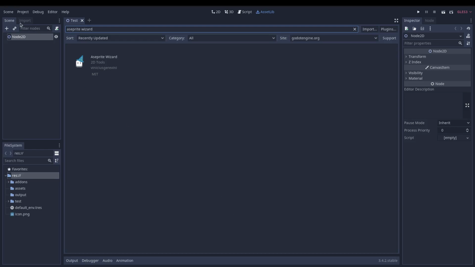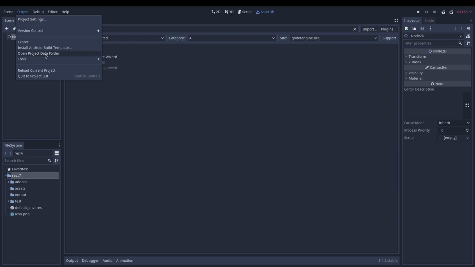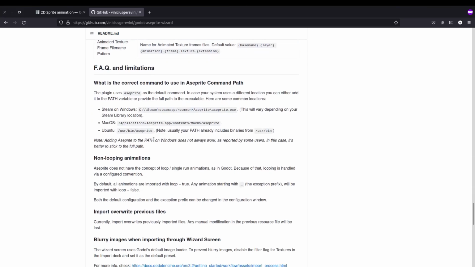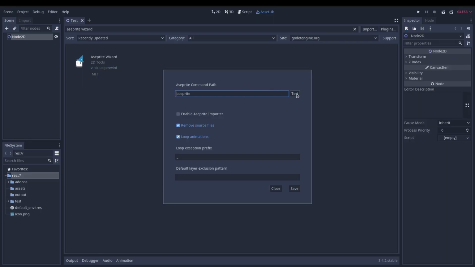You might need to go to Project, Tools, Aseprite Wizard Config, and set the right path for the Aseprite command. In the README, you can find a few examples that may help you to find the path for your command. In this new version, there is this test button to test if your configuration is right. If you click the button, you should see the version for your Aseprite. In case the path is wrong, you'll get a message telling you that the command was not found. If everything is alright, just click Save and that's it.